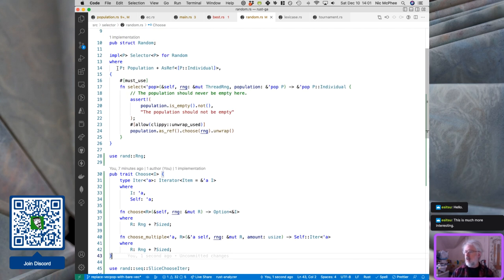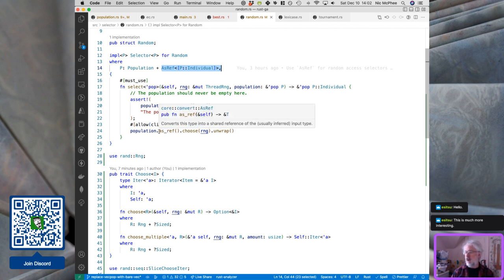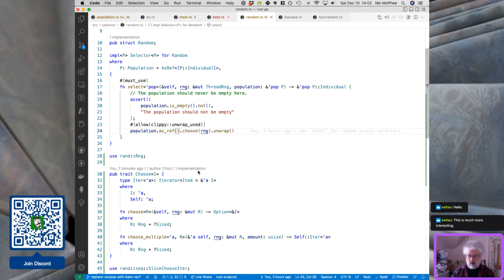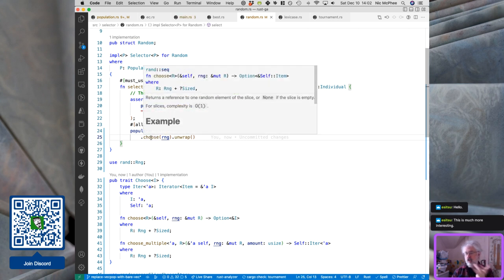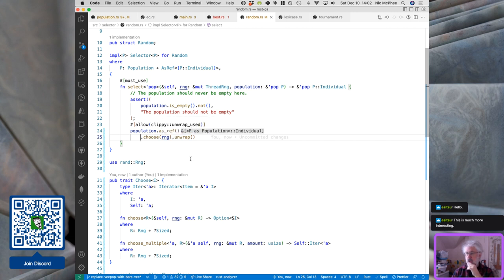So at the moment, we had dealt with the two random access selectors. So random and tournament both need to grab random elements of a population and return them. So they need to be efficient. They need random access. And we had, in the previous session, solved that by saying that the population needed to implement AsRef of a slice of individuals. So anything that we could implement as ref of a slice of individuals, which included vector, Vec, we could use as a population. And then we can call as_ref, and that's going to give us a slice of individuals. And then we can use choose or choose_multiple to efficiently get elements out of the population.